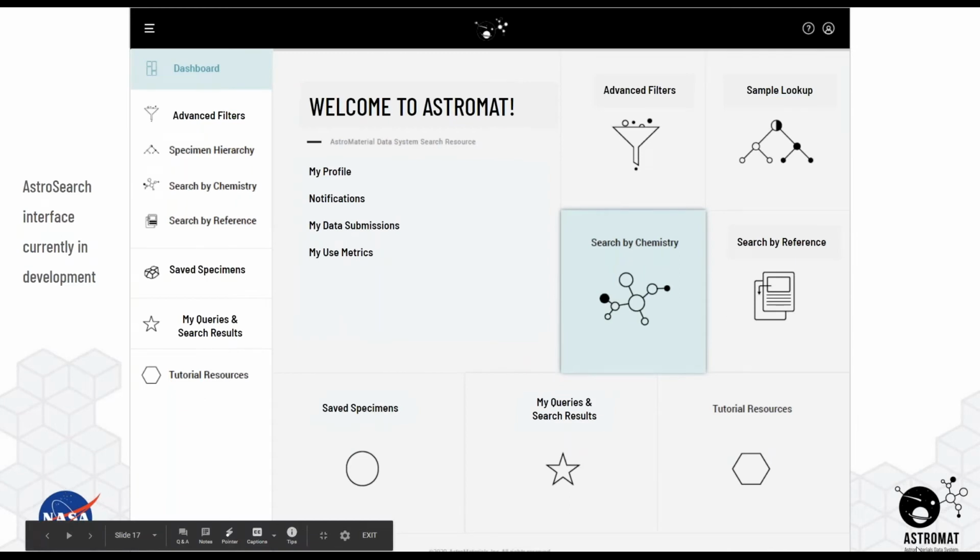Okay, so I'm going to show a few mock-ups that our application developer, Juan David, has created. This is an example of what the AstroSearch interface in development might look like. So you'll be able to log on and create a profile for yourself. You can save queries and search results. You'll also be able to keep track of your own data submissions here. You'll have multiple options to search for data. You can search by sample number, name, by chemistry, or by reference.